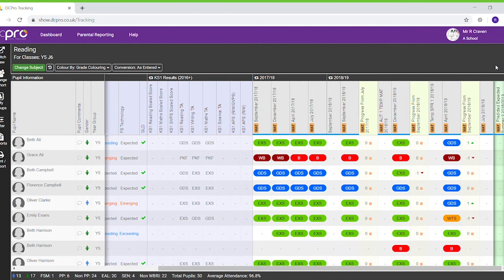So they're just a few things you can do with the tracking screen, nice and simple. Don't really have to go very far for that kind of information, and it's at your fingertips.